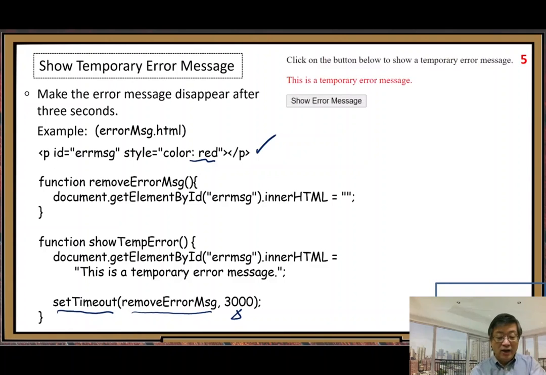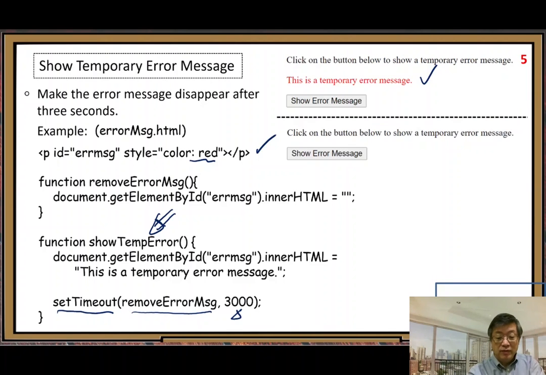All right, so then the result. When you start, you see something like that. Then you click this button, show error message, and you call this function, show temp message. So this temporary error message is displayed in red font. After 3 seconds, the error message disappears. So you see this view. You can see it's pretty simple.